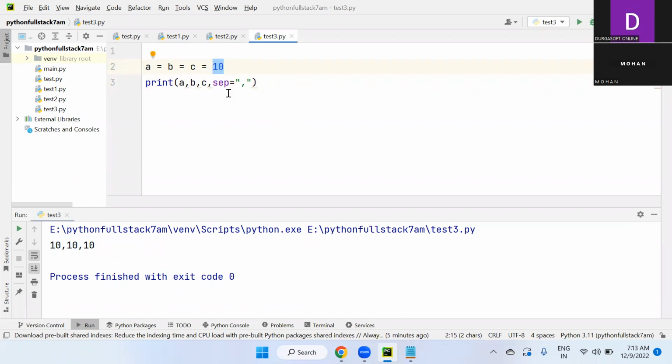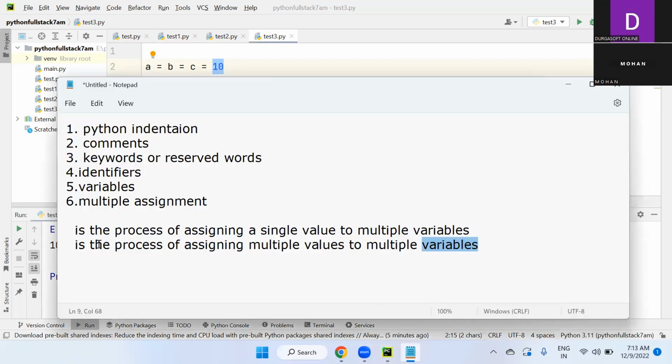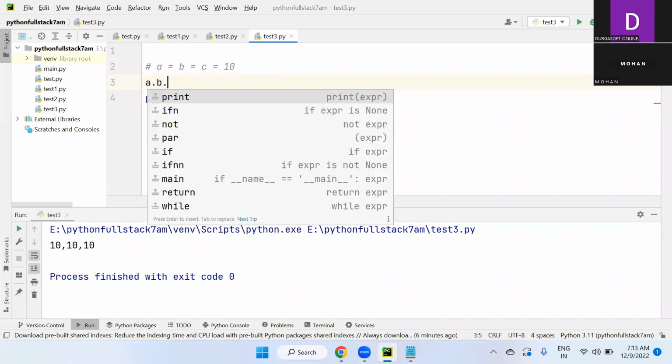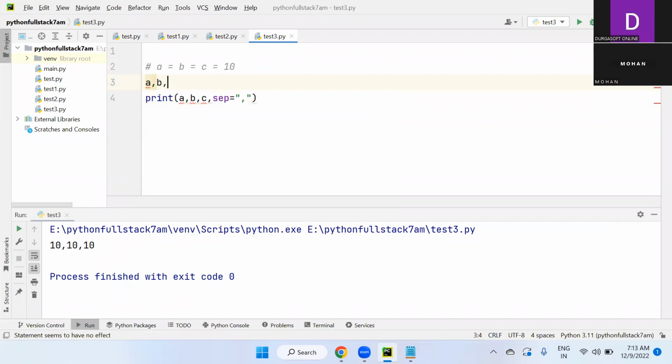We are assigning one single value to multiple variables. And multiple assignment is also the process of assigning multiple values to multiple variables. Okay, multiple values to multiple variables. That means what? Let's give the comment section in line number 2 and let's go for this one. a, b, c equals to 10, 20, 30. This is also multiple assignment.